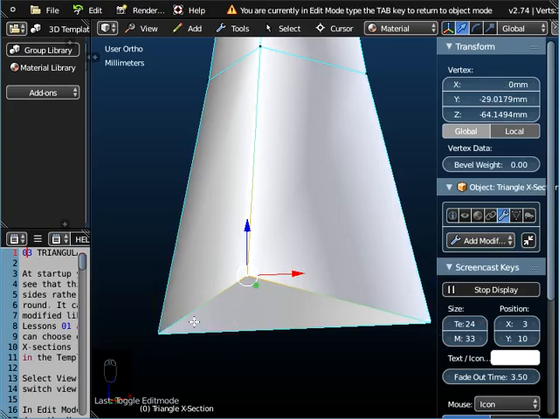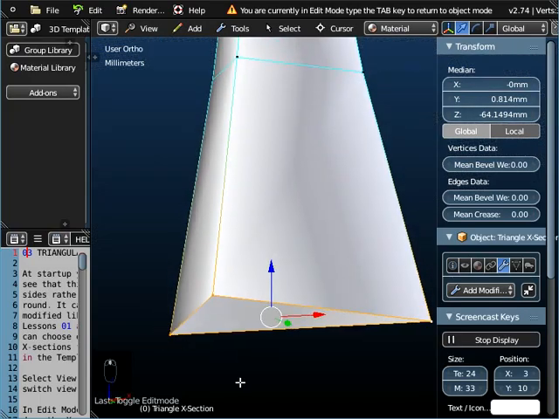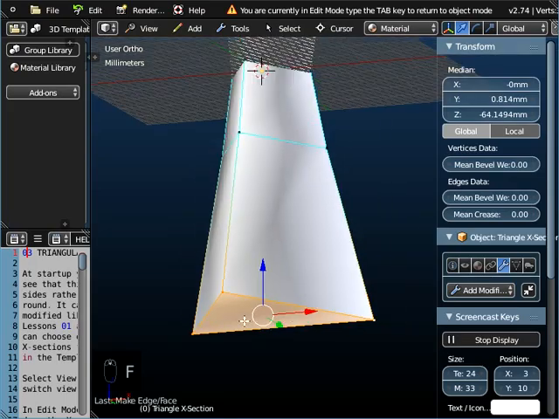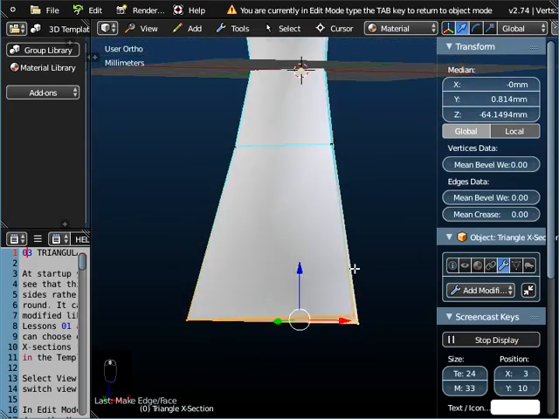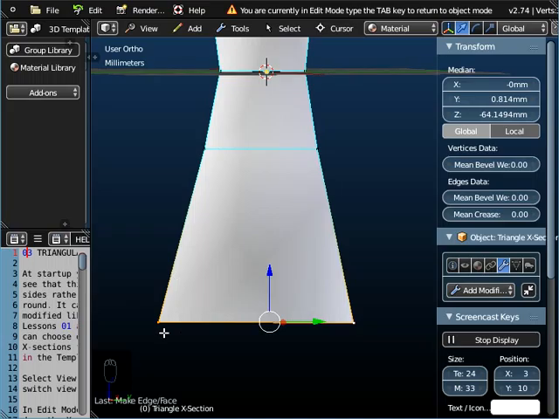So I'm holding the shift key down now on the keyboard and highlighting each of the 3 vertices, each of the 3 corners of the bottom of this object. And if I now press the F key on the keyboard, I will fill that in. I'll put a face on the bottom of my vase, which is obviously something that we need.